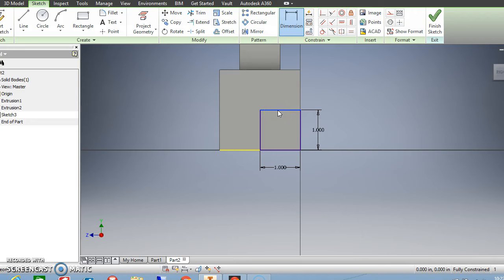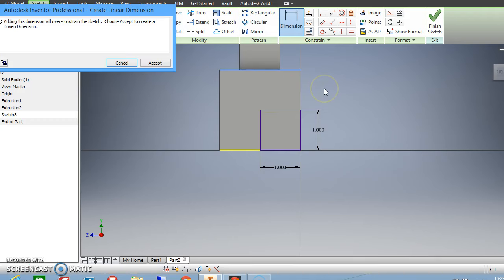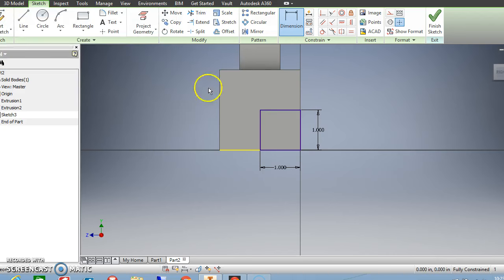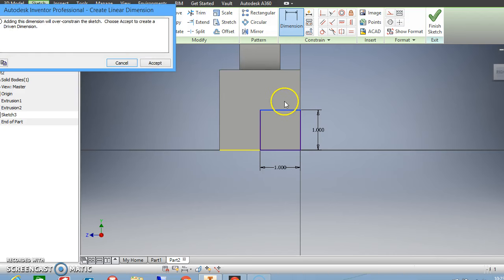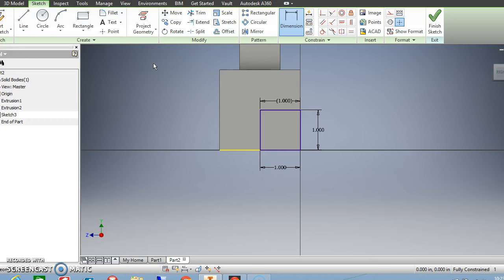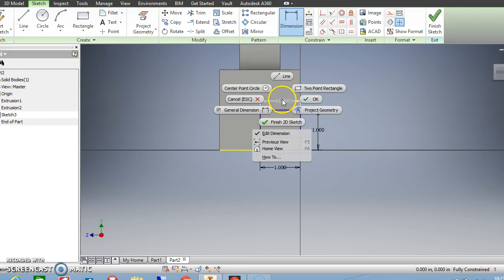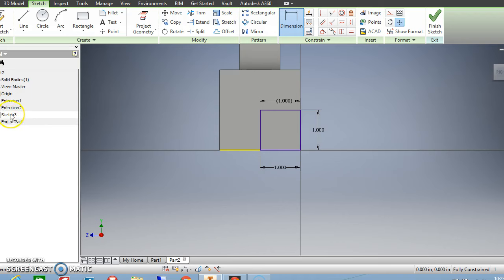I'm going to click on that line after I hit dimension. And now I'm going to click on this line too. And it's saying it's 1 inch. Well, I want it 0.5, so I'm going to click again. Oh, I already set it. Darn it. Well, I'm going to show you a little thing over here.